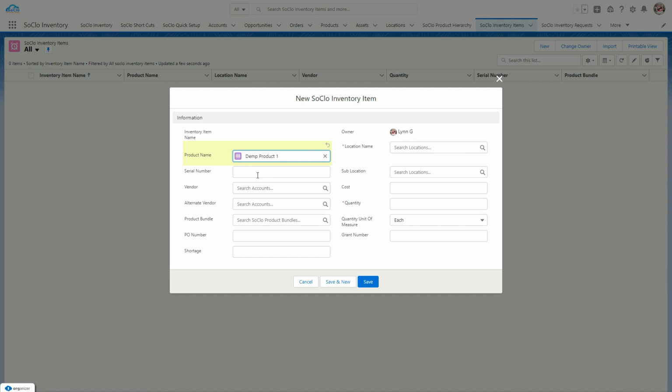I'm not going to make this a serialized inventory item. I could add a vendor, an alternate vendor to this. I could address a product bundle. There might be a PO number with this. There might be a shortage of information. You're not going to be adding this, but when you are reflecting inventory items from an accounting perspective, you can't show that you're missing items. When you're accounting, it's all about what is actually in your inventory.